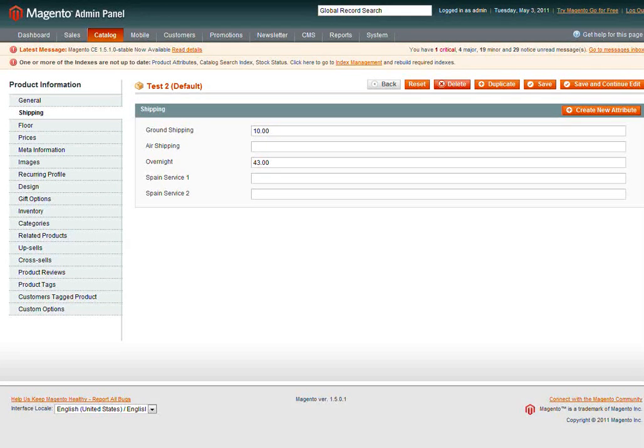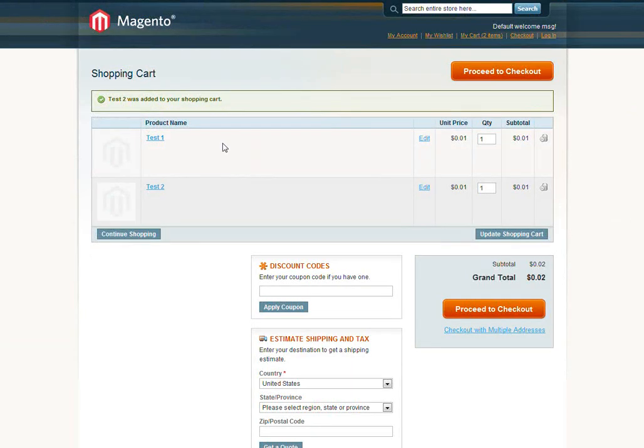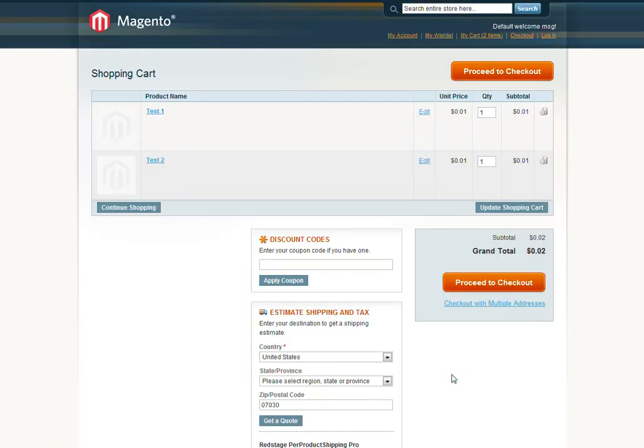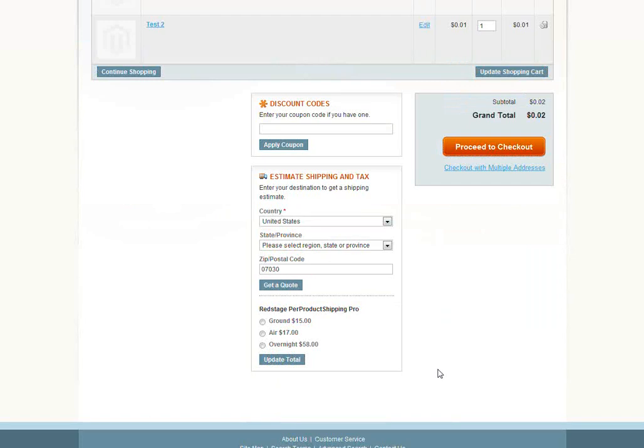Now let's go into the shopping cart here, and I have already pre-added these 2 products to the shopping cart, and I am going to type in our office's zip code right here to get a quote. And we should momentarily see the Per Product Pro do its magic.